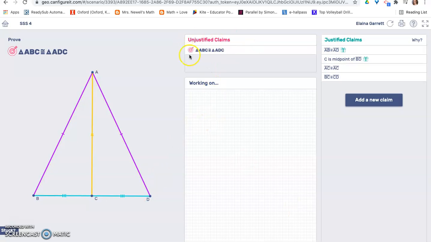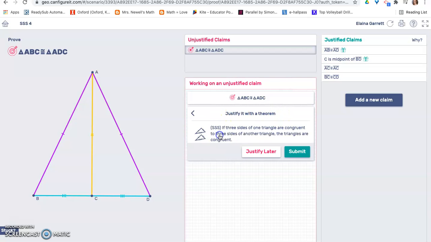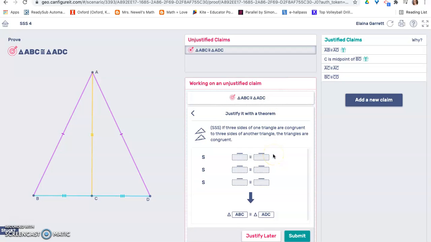And so this up here is what we're trying to prove the whole time, that these two triangles are congruent. If I click on that, I now have the 5 different ways in geometry that we can prove triangles are congruent. I pick side, side, side. That's true for us, and I just need to show which sides are congruent. So I know AB is congruent to BD. That was already proved for us. BC is congruent to CD, and AC is congruent to AC. Oh, I made a mistake. AB to AD. There we go.